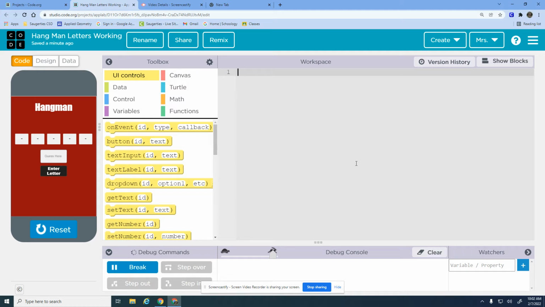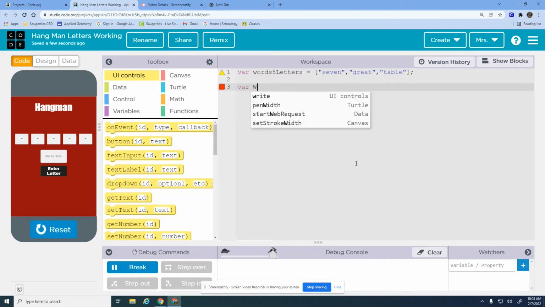So what we're going to do first is we're going to create a list called words 5 letters. And we will be populating this list with a lot more words, but for now, I am just going to put in 3 possible words to choose from. And I am going to also have a variable called word choice, which is going to be whatever word is chosen from these 3. It's going to be chosen randomly.